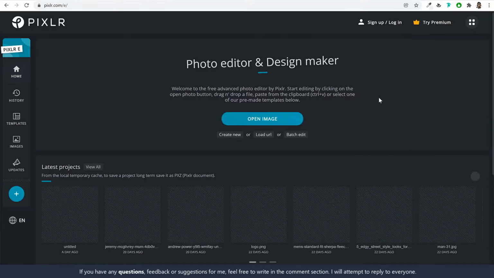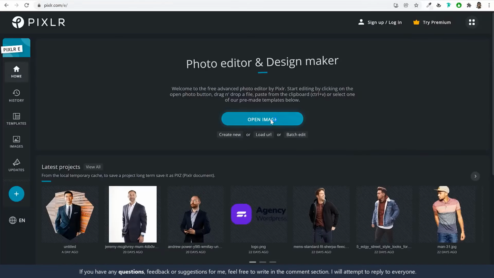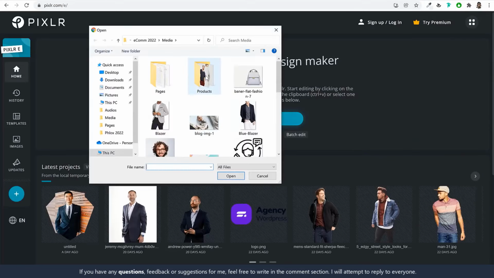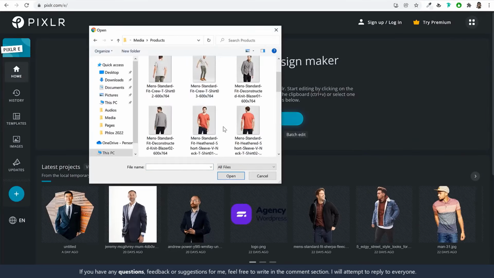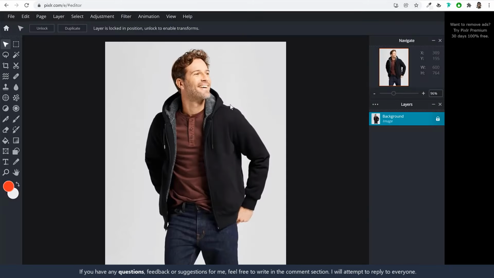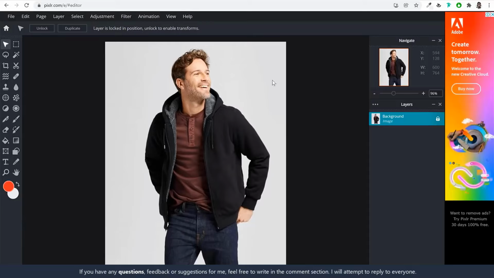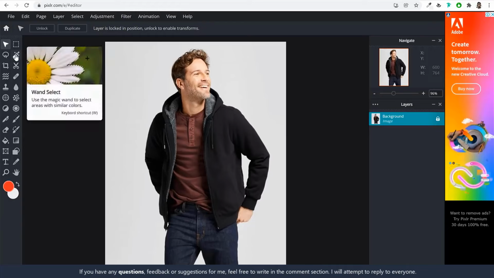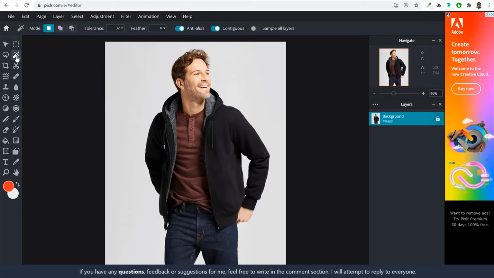pixlr.com/e. And over here, you can do this. For example, click on open image, and maybe I want to open, we want a jacket. So maybe let's open this image, click on open. Now, if you want to make this image transparent, this is very easy because the steps are simple. You can click on this wand tool, wand select.